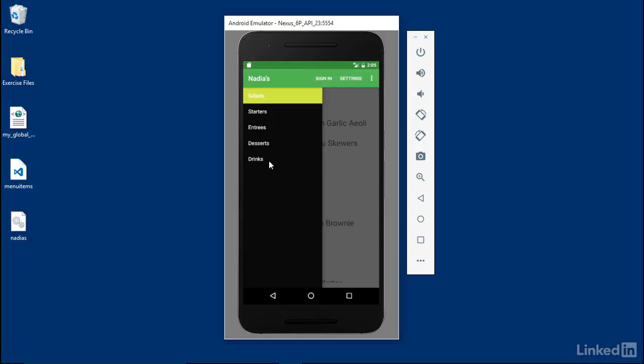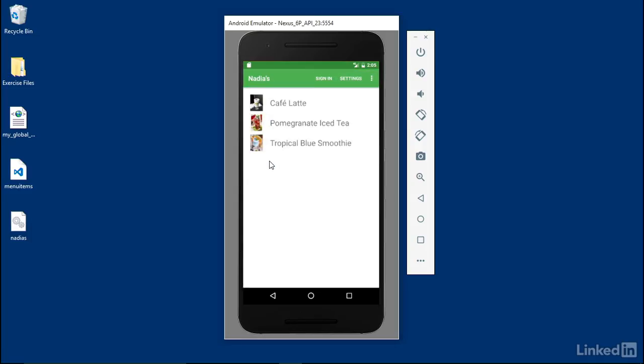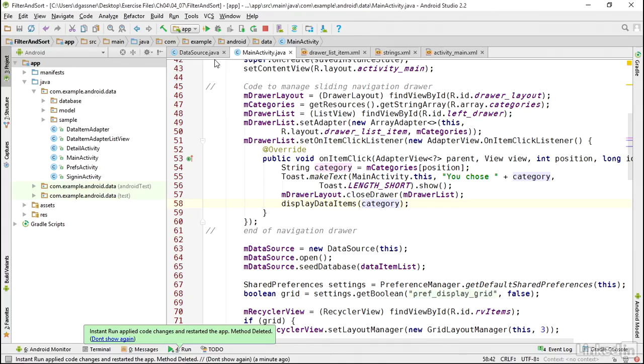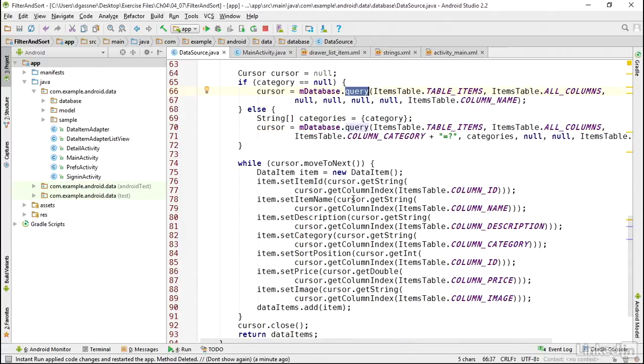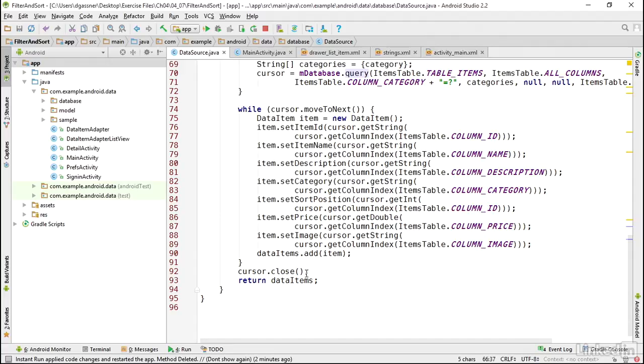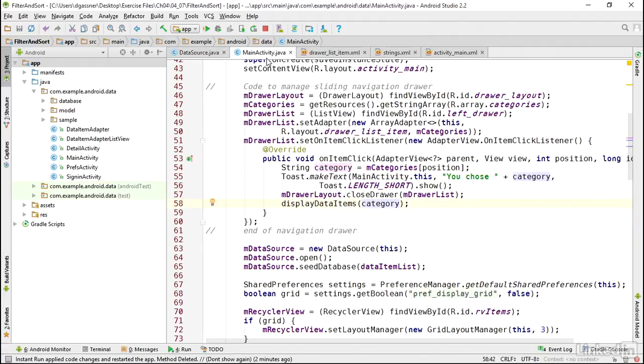But the important thing to understand here is that I'm responding to a user request to filter the data. And I'm doing that by executing an SQL statement that's being put together by the query method of the SDK. The query method is returning the data set. I'm iterating through the data set, adding it to a list, and returning that list. And in the main activity, I'm using the recycler view and the adapter to display the requested data.